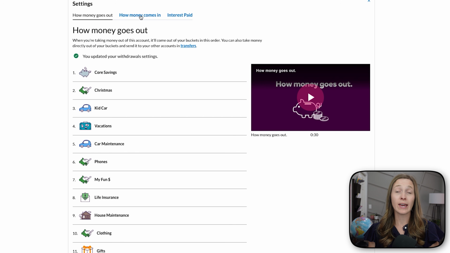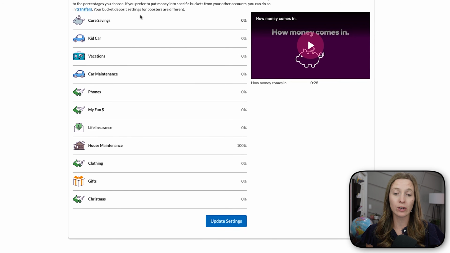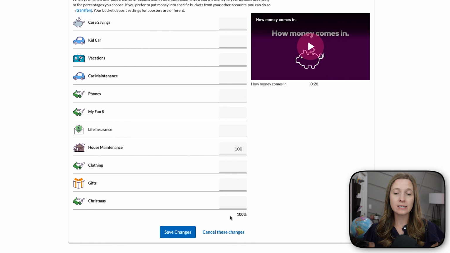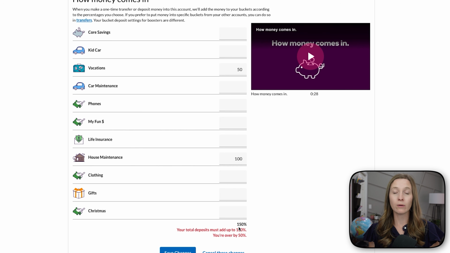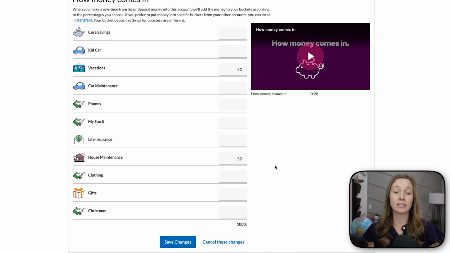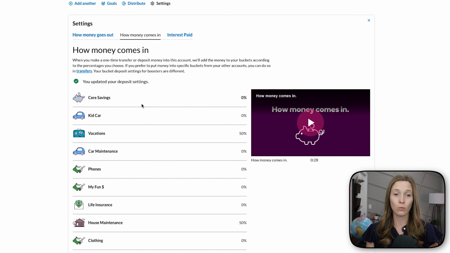And now we can look at how the money goes in. So anytime money is deposited, you can choose how it goes in. So let's come to update settings. And as of right now, if money comes in and I'm not assigning it a budget bucket beforehand, 100% is going to house maintenance. Maybe I want 50% to go to vacation. And now look, I'm over by 50%. So I gotta change that: 50% to vacation, 50% to house maintenance. You can choose it all to go into one bucket. You can choose to divide it up however you want. Like I said, I usually identify my buckets before I transfer money, but this is one way to do it.